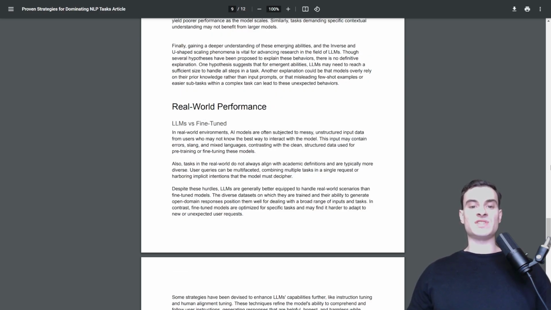Finally, gaining a deeper understanding of these emerging abilities and the inverse and U-shaped scaling phenomena is vital for advancing research in the field of LLMs. Though several hypotheses have been proposed to explain these behaviors, there is no definitive explanation. One hypothesis suggests that for emergent abilities, LLMs may need to reach a sufficient size to handle all steps in a task. Another explanation could be that models overly rely on prior knowledge rather than input prompts, or that misleading few-shot examples or easier subtasks within a complex task can lead to these unexpected behaviors.